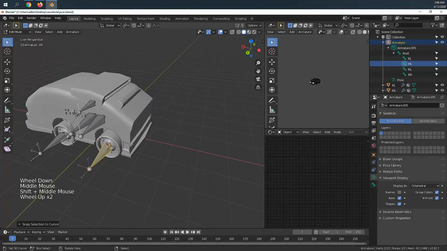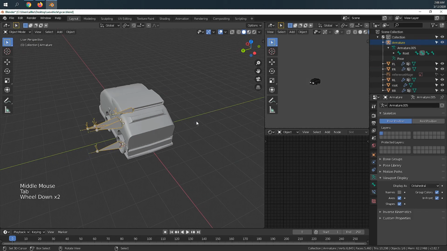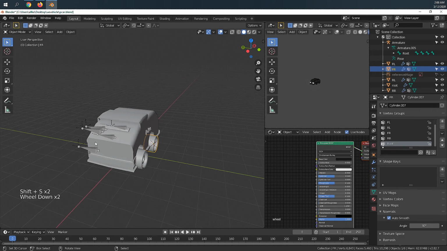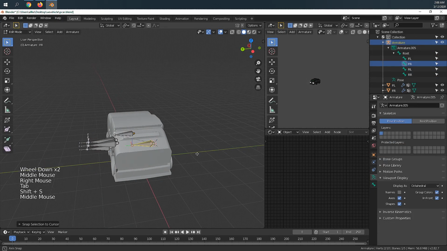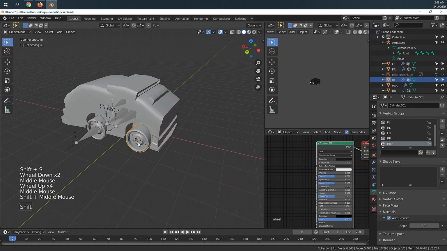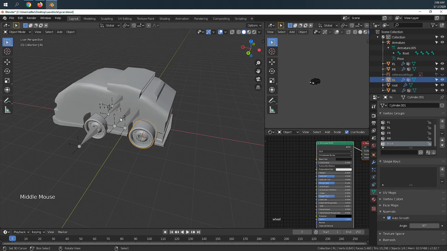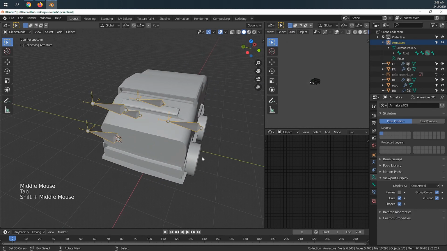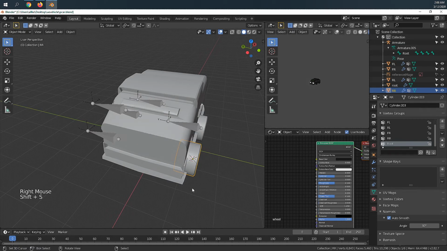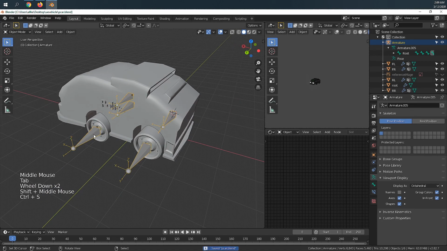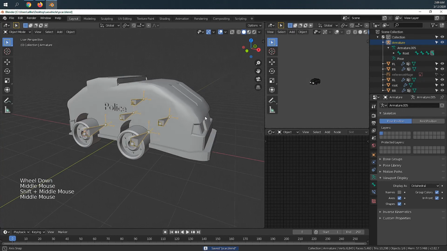You know what? We made a mistake because the name of this bone is front right, so we should move this one to the front right. This one is rear left, so we select the right bone. The last one. Now we save it. I think it looks okay.